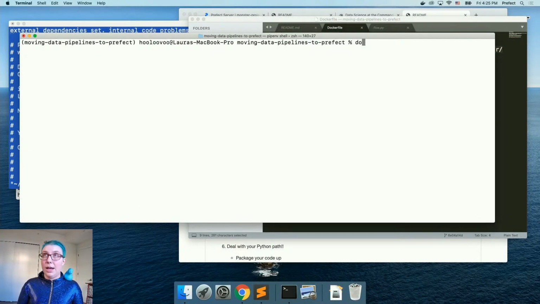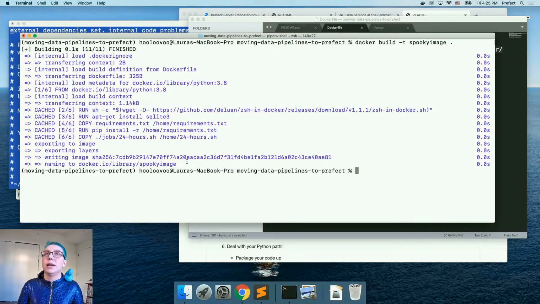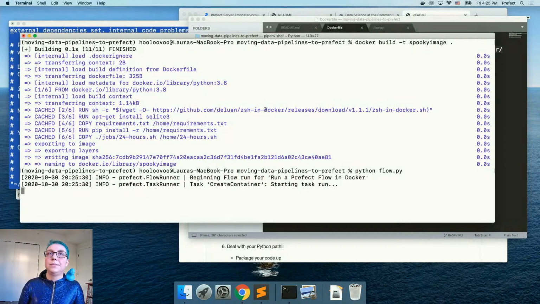The way to do that here is I'm going to build my spooky image tag with the build context and Docker container that is in my current directory. So let's see, looks like this went good. And then I will run flow.py, python flow.py.